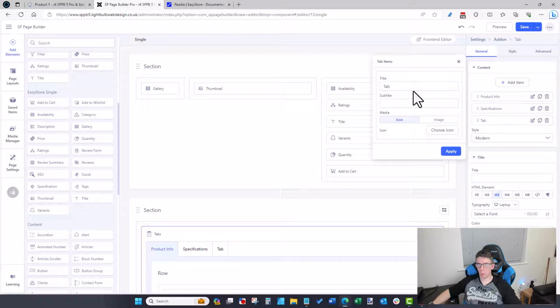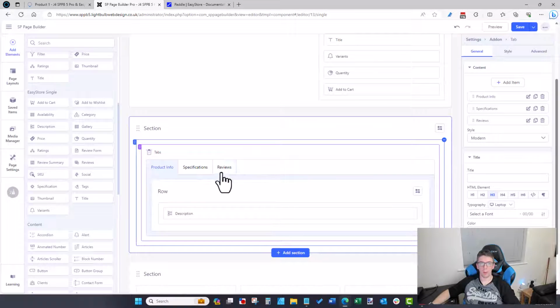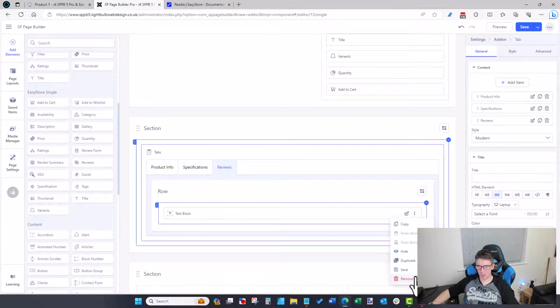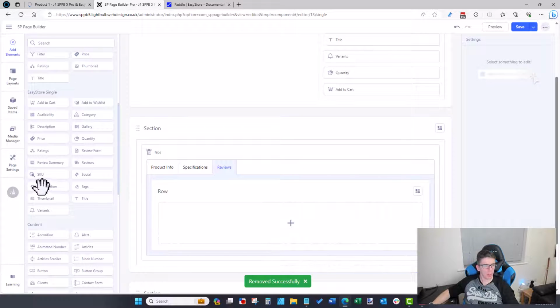I'm going to call that one, I'm getting it now, I think. Review. Right. The more I use this, the more I get used to Page Builder 5. I'll be honest with you, I don't do much with it, but I think I might do from this on. This is easier than 3. So reviews.